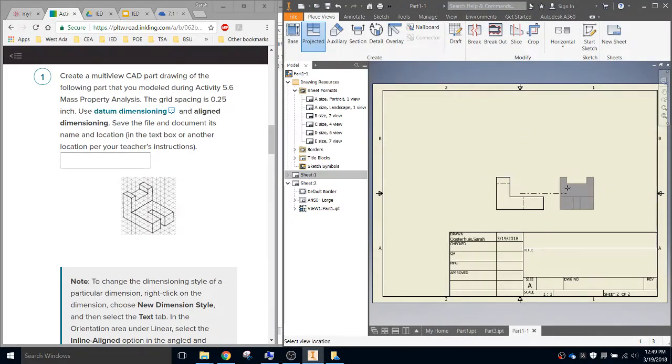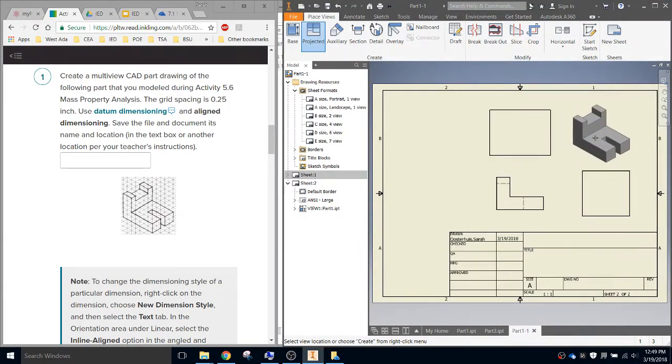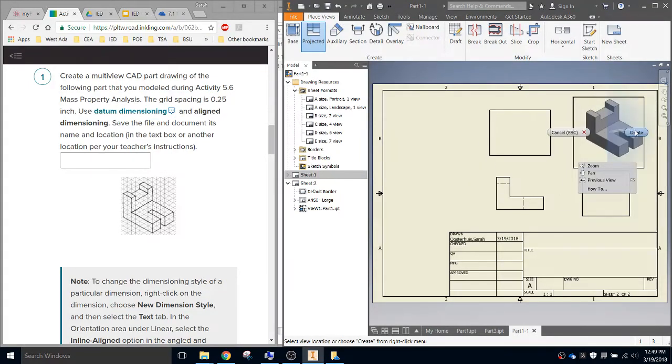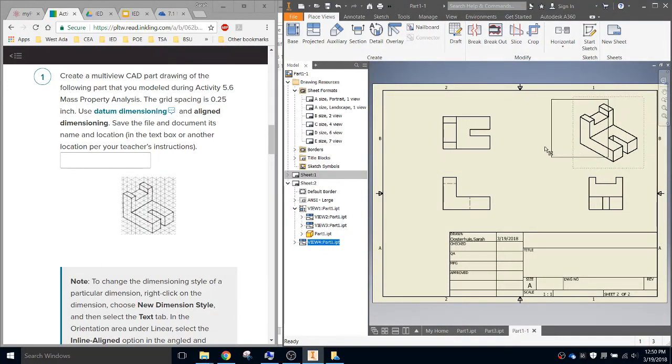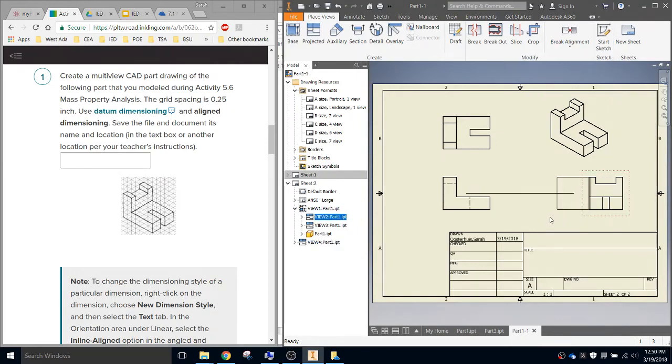So I'm going to project this view, and I want to have a side view, and I want to have a top view, and I want to have an isometric view. All right, once you've clicked to place all of those, you'll still need to right mouse click and say create, because it needs to actually create them then. You might want to reposition things a little bit so you have enough room for all the dimensions you want to put in, and so things are just spaced out nicely on your sheet.